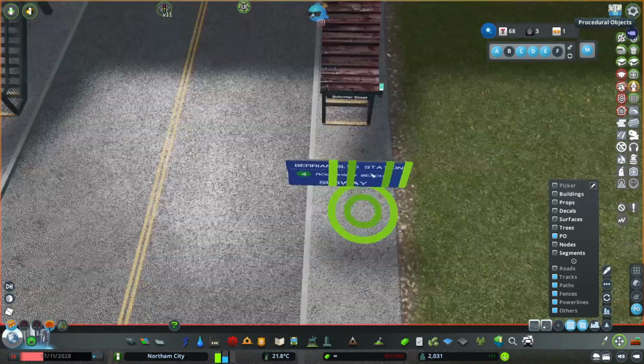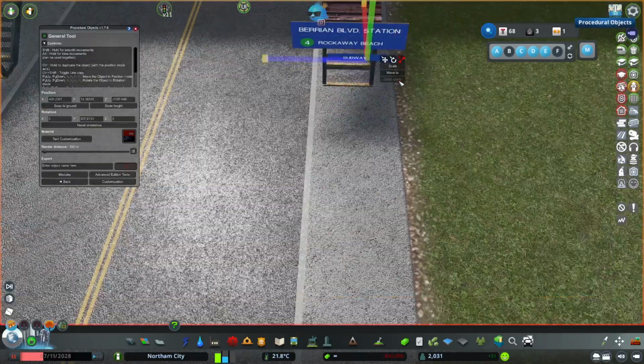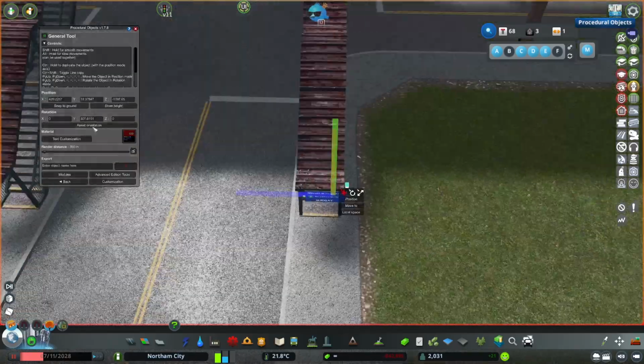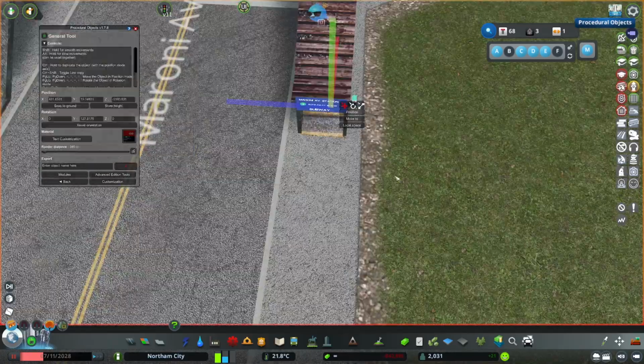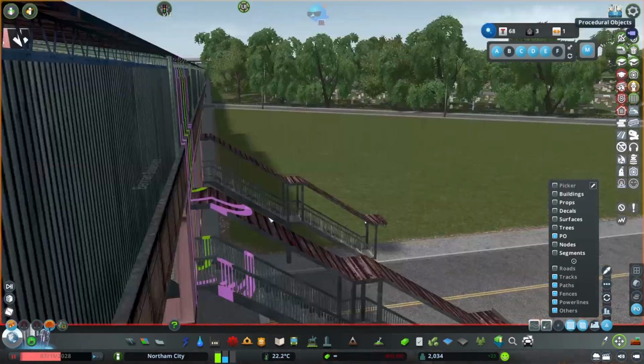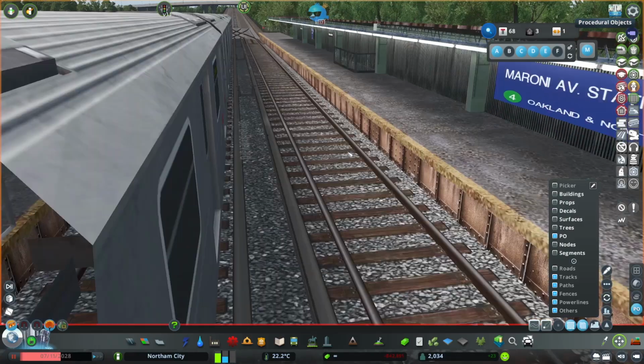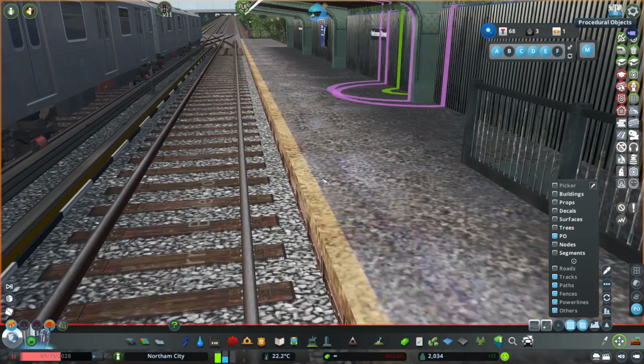Before building out the neighborhood, I want to add some extra details to the elevator station I put down here at an earlier point. This station is named Maroni Avenue, after the road that crosses under it. Maroni Avenue is named after Salvatore Maroni from the Batman universe.